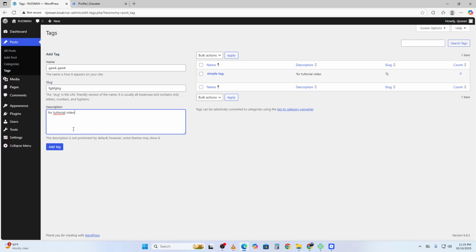You can also add multiple tags by separating each one with a comma, making it easy to categorize your posts under several topics. Adding tags not only helps visitors find related content, but it can also boost your site's SEO. It's a simple step that makes a big difference.